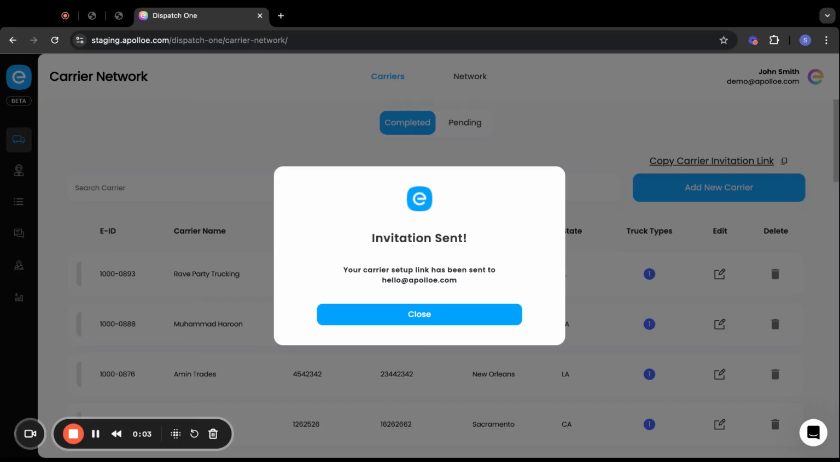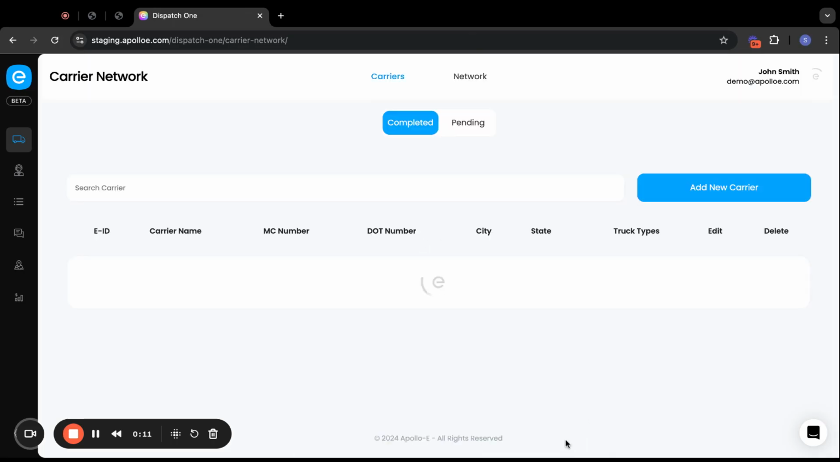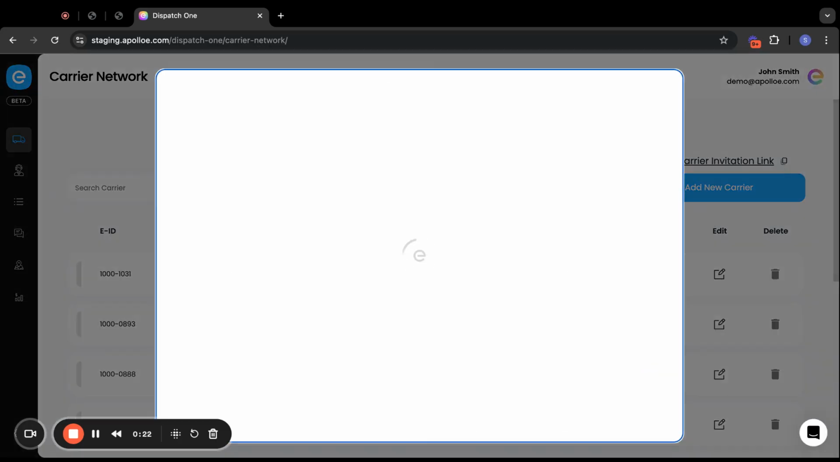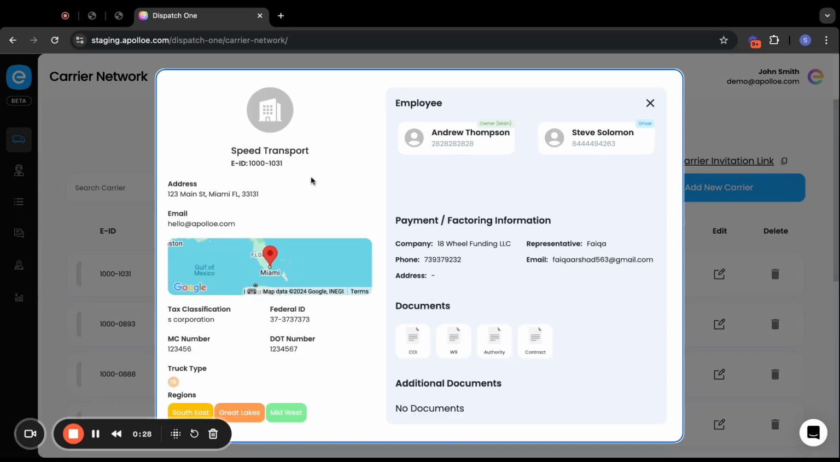Okay, so now that our carrier has completed the setup, we'll come back here, close this, and we simply refresh our page. Once we refresh, we'll see the new carrier that has been added to the system here. So here we'll view the carrier company name, their address, email, tax classification, federal ID, MC, DOT number, as well as truck type and the regions that they drive. We'll see the owner here, and the driver's information and phone number here, their factoring company information here, as well as their documents.